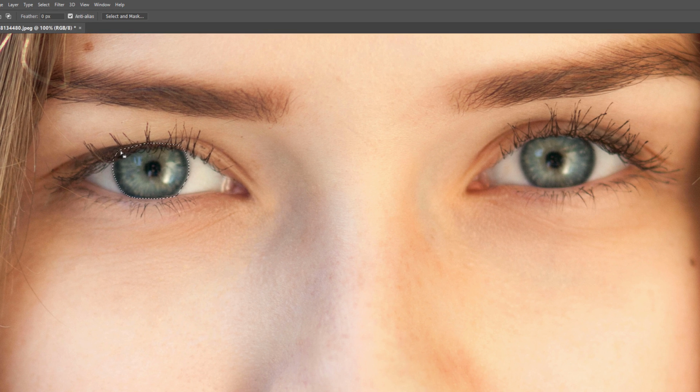Once you have the first eye selected, press and hold the Shift key on your keyboard. With the Shift key held down, you'll see a small plus sign in the lower right of your mouse cursor. Pressing the Shift key tells Photoshop to add the selection you're about to draw to the selection you've already drawn. So with the Shift key held down, I'll click and draw another selection, this time around the other eye, or the other iris. Again, I'm not being precise here because we can come back later and clean this area up.